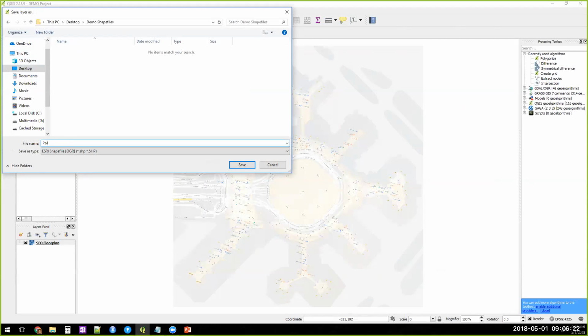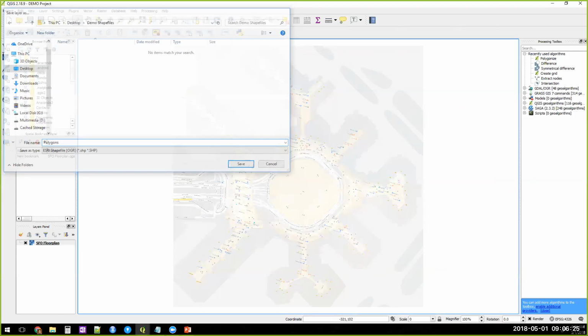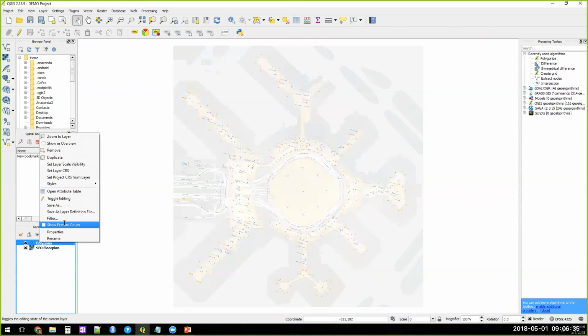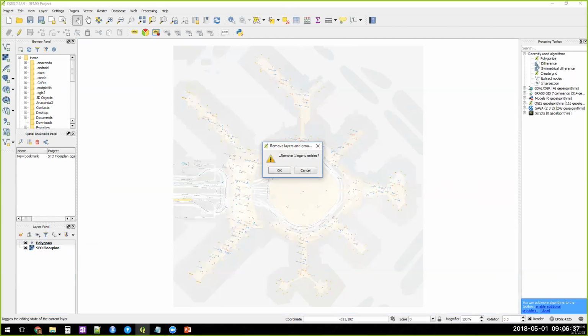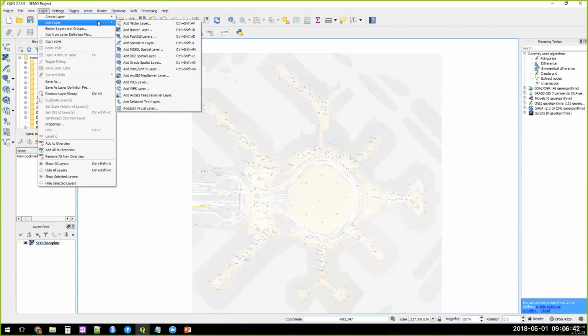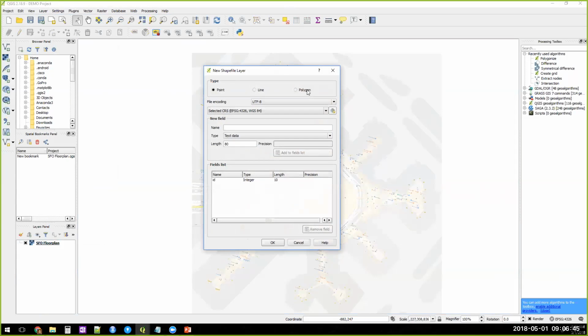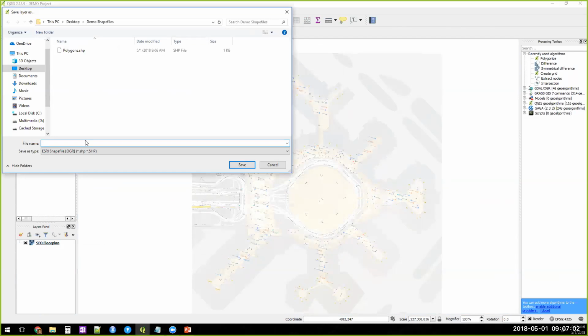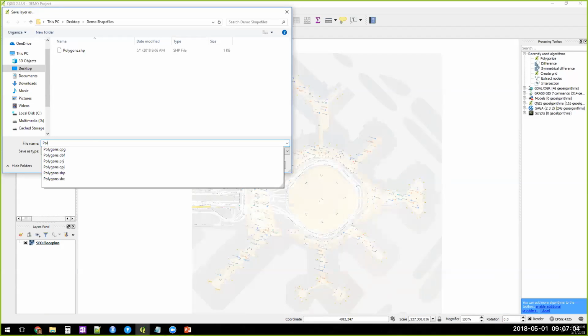And I'm going to call this polygons. Sorry, I set this as a point, so let me change this real quick and do that again as a polygon. Apologize. So I'm going to create category, and I'm going to create a name. Here, I'll just call this polygons 2.